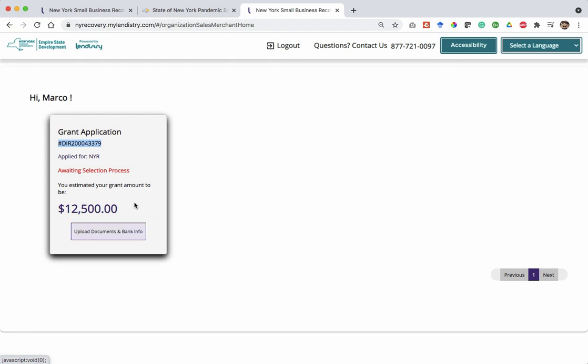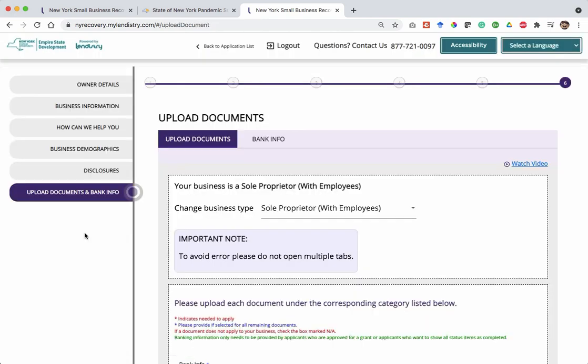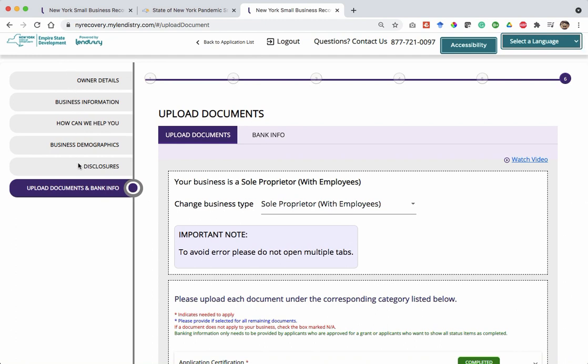We're going to click the button underneath the amount. So this amount is an estimate of what I could receive if my application is approved. This is just a test application, so don't worry about it, but click the Upload Documents and Bank Information button. It's going to turn purple. It's going to bring you to a page. It's going to have all this stuff on the sides. You unfortunately can't click that. You can only upload the documents.